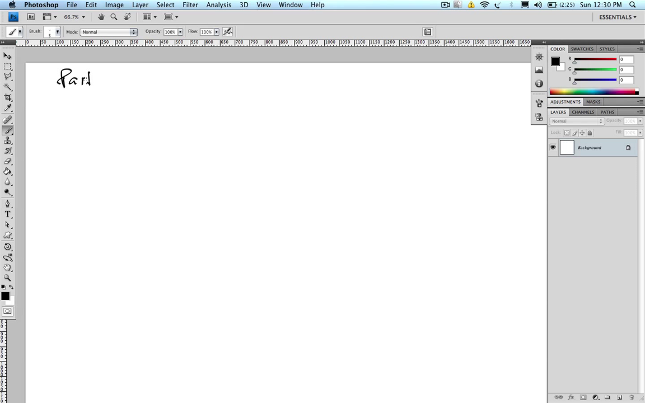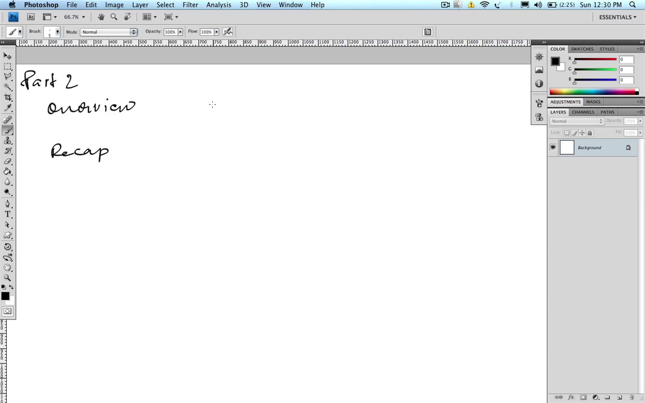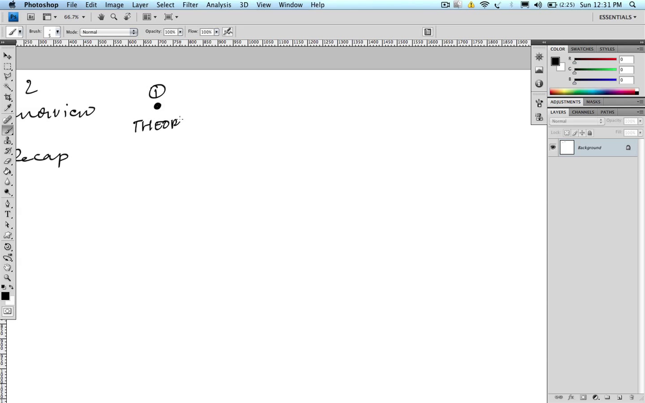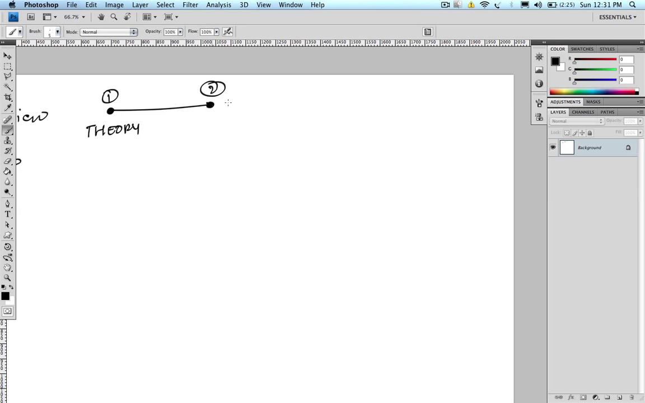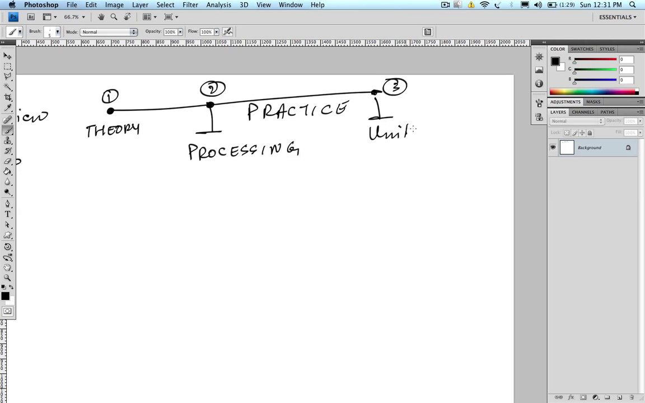Let's start first of all with a very quick overview of what we are about to do, and then we will start with a quick recap and then we'll get along. We are talking about a series on augmented reality. We already covered part 1, which was more or less theory. Part 2 and part 3 are both about practice. Part 2 is something we are going to do using a platform called Processing, and part 3 is going to be in Unity 3D.